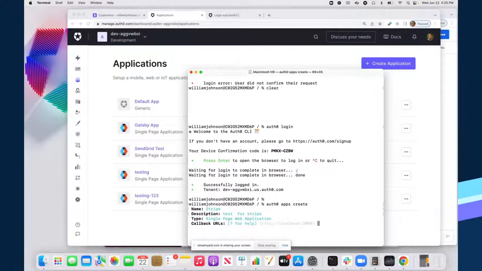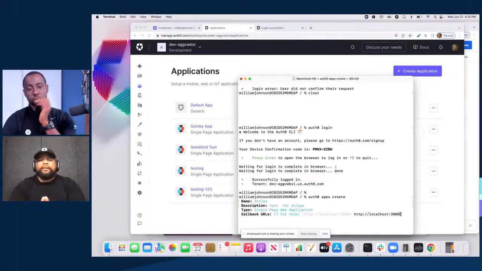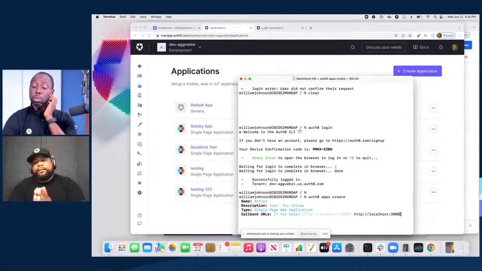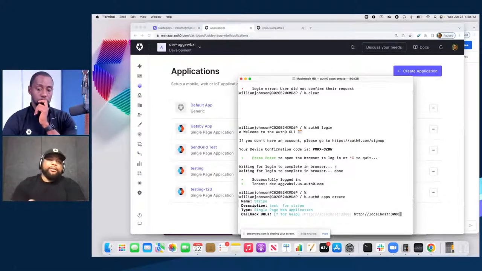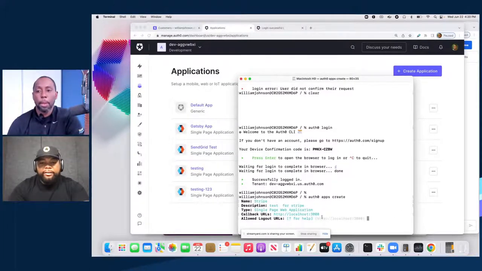Then we're going to do HTTP localhost 3000, because that's just the easiest way to do it. And basically, this is the callback URL. For people who don't know, when you use Auth0 to log into your application, you don't build the form or anything like that. It actually redirects your user to Auth0 for the authentication. And when the authentication is successful, it'll bring them back to whatever page they were on. So the callback URL is basically the URL that they come back to after they've authenticated with Auth0.